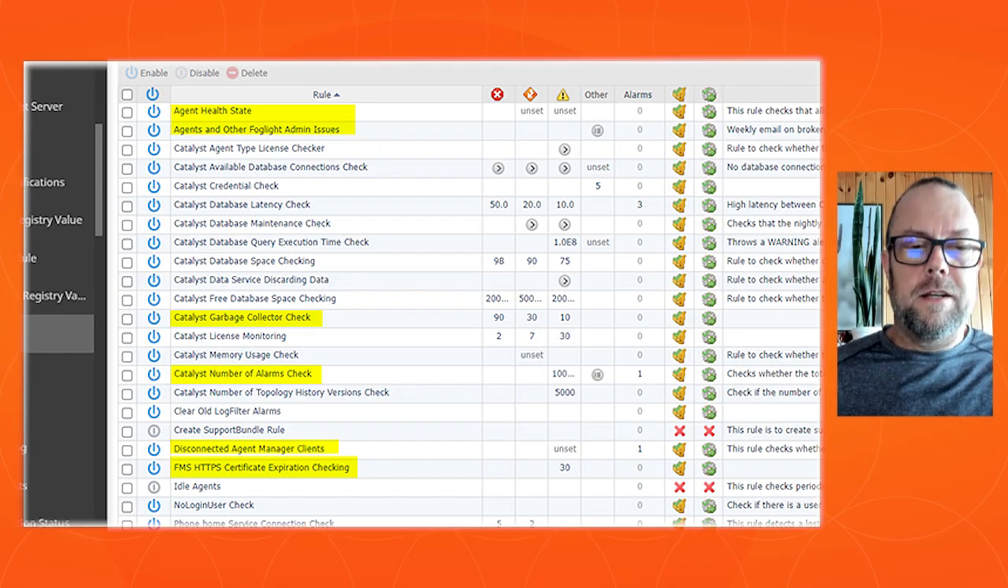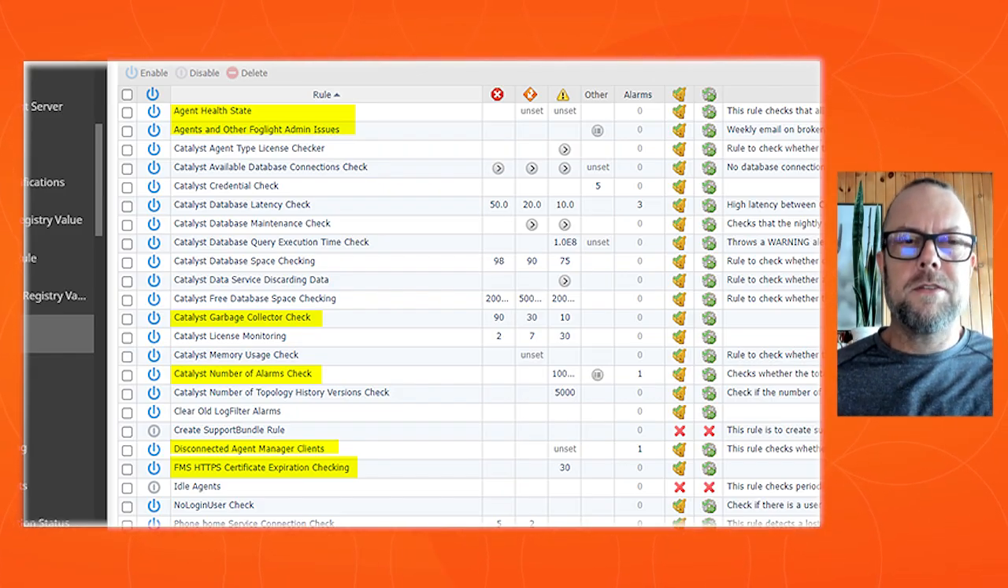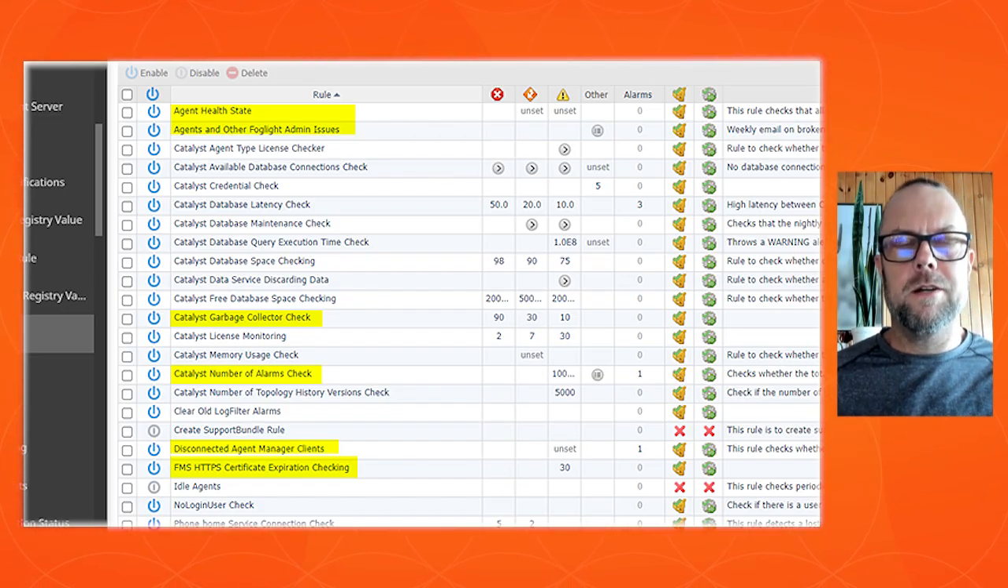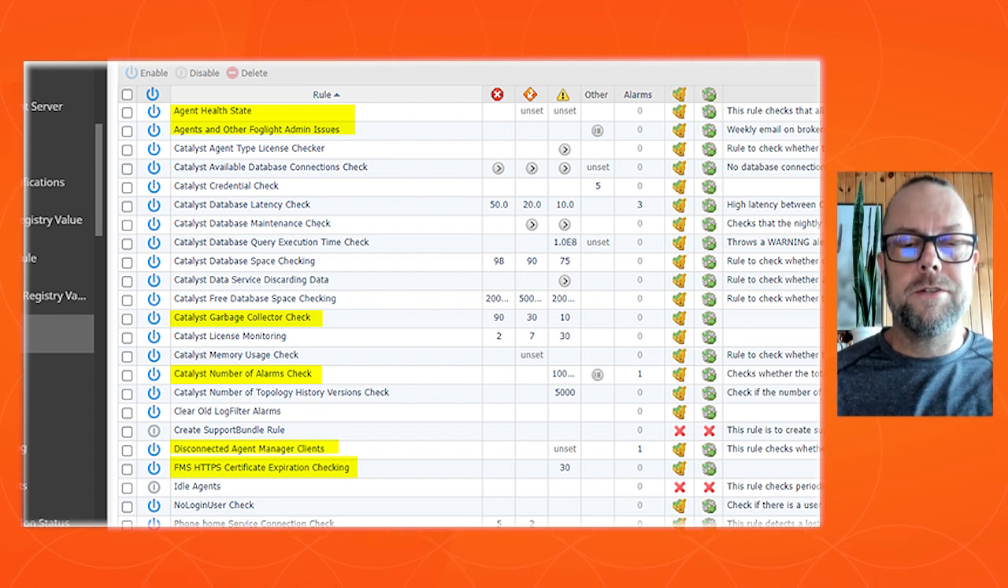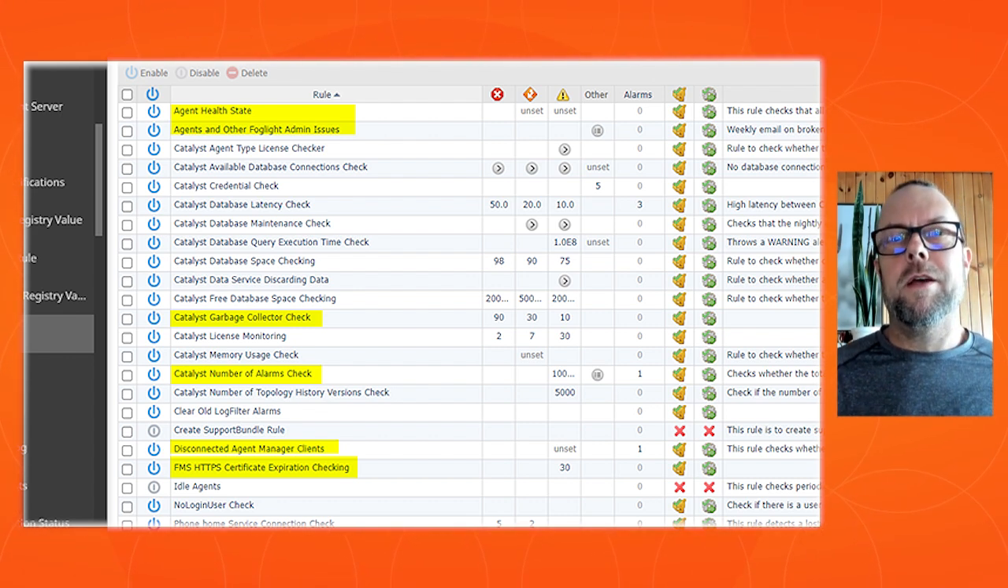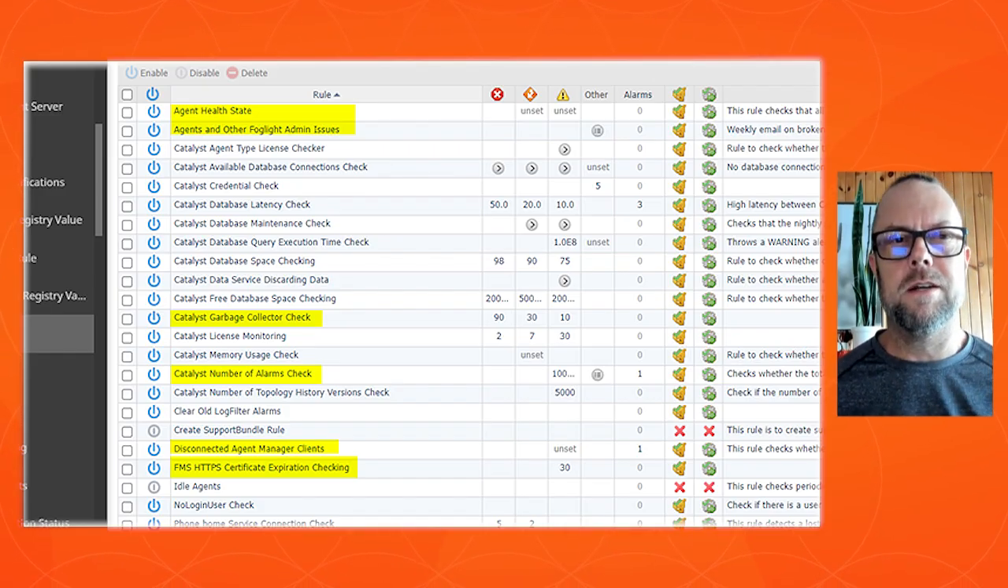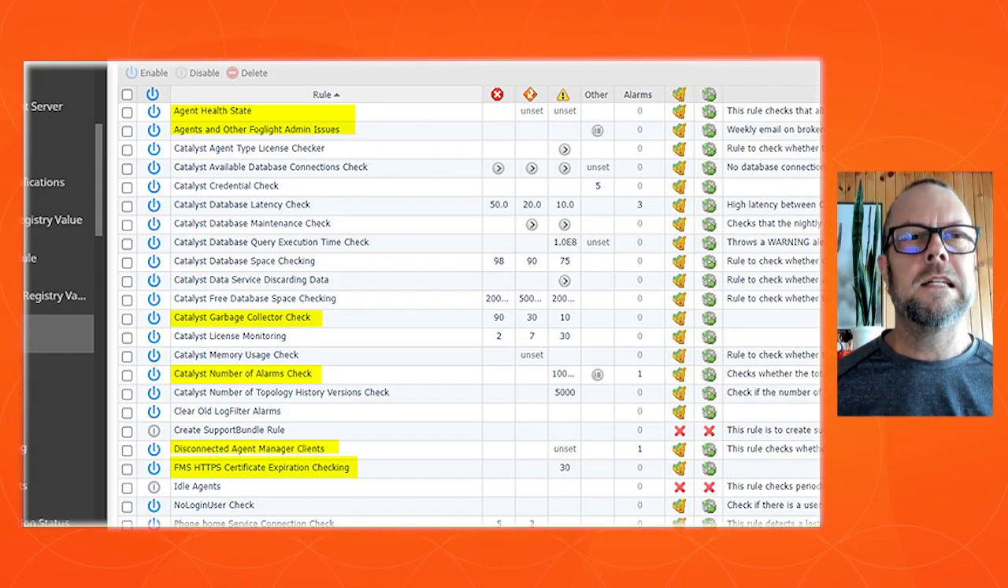Getting into the disconnected agent manager clients. So figure out if something disconnects. That's usually pretty critical. Right? You could lose all your agents that are on that agent manager. You want to have that alarm turned on and probably have notifications set to your email. And then if you're using HTTPS for your FMS, you can check to see when the cert expires. So mine's set there at 30 days. That's usually a good lead time to go and get an updated cert.